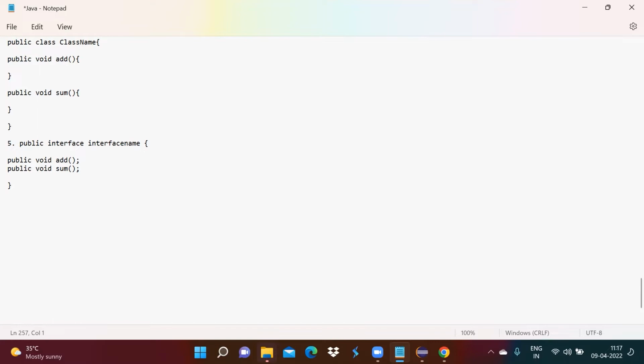Sure. Next one is the main method. Right after the class declaration, we have a main method. Execution of a Java program starts with the main method. So it starts with public static void main, followed by String args, where we are passing a string parameter here.